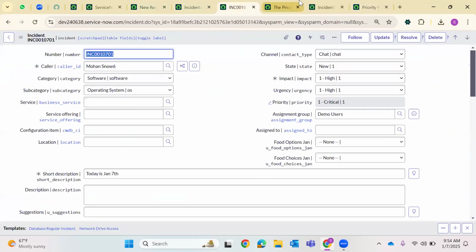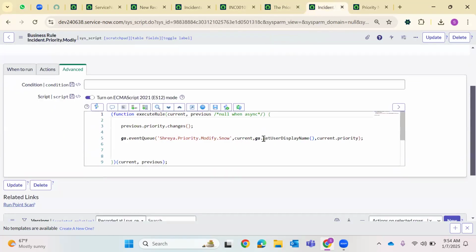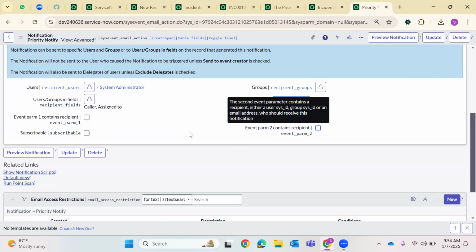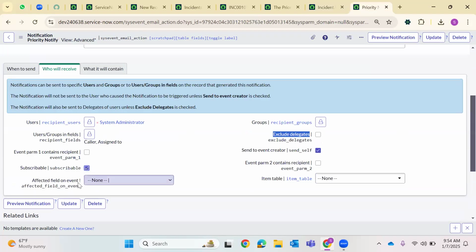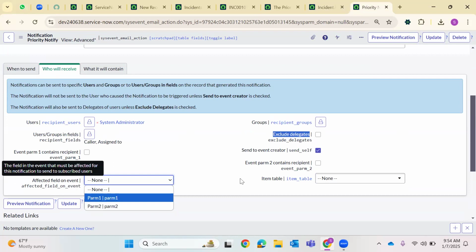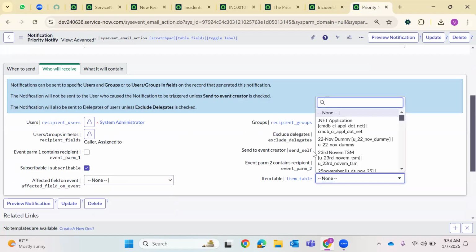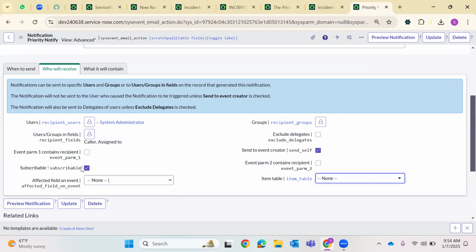This is my business rule. Here I want to see who has updated the value. So gs.getUserDisplayName will give me the information on who has modified it, and current.priority. I'm not using any recipient's mail, so I'm not checking these checkboxes. If you are subscribing to this particular event, again param 1, param 2, who should be affected, the field on the event, and what the item table is, you have to specify. This information will also be given by the client.